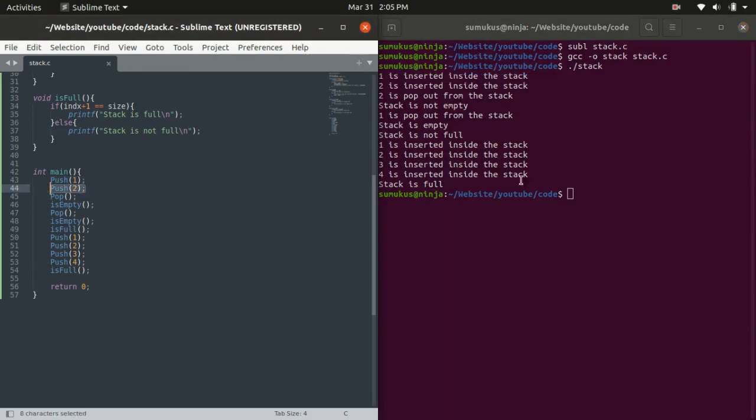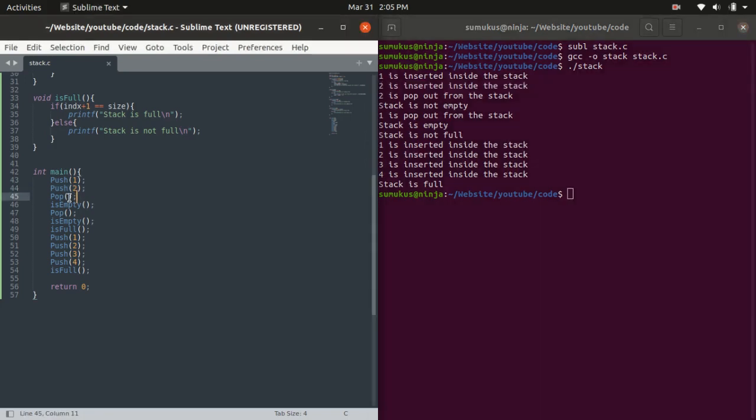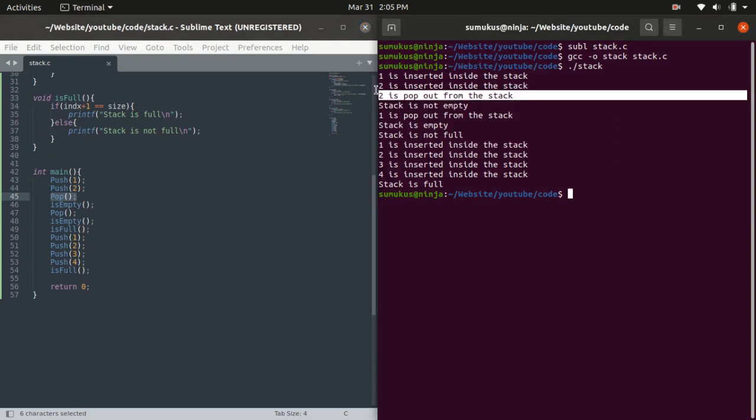Next I have called again the push function, with argument value as 2. The output should be, 2 is inserted inside the stack. The output is correct. Next I have called the pop function. The output should be, 2 is popped out from the stack. The output is correct.